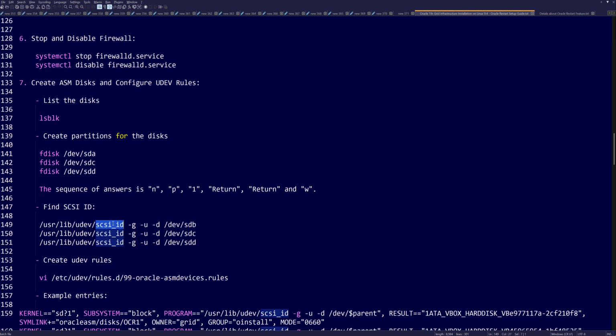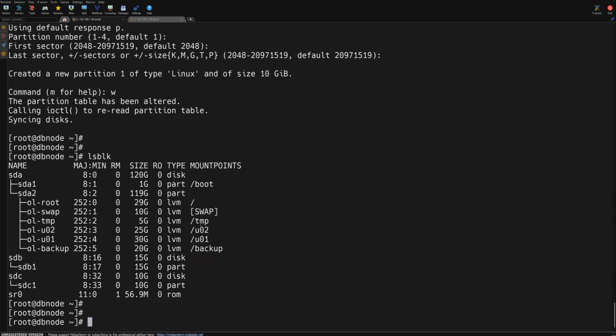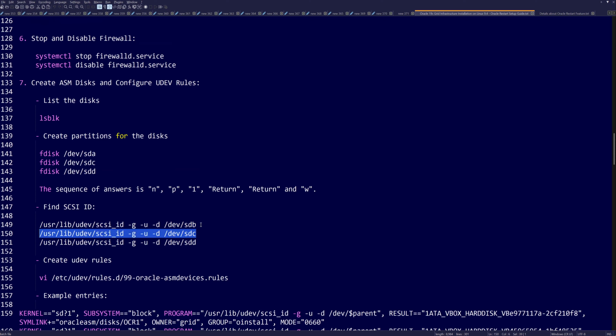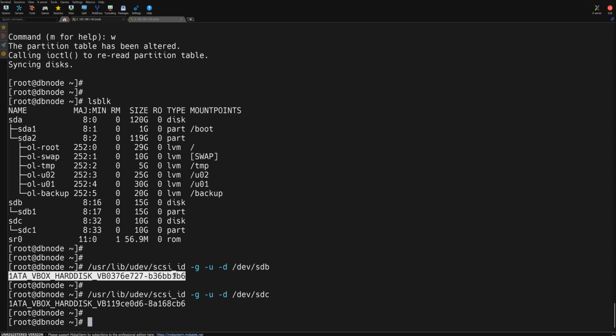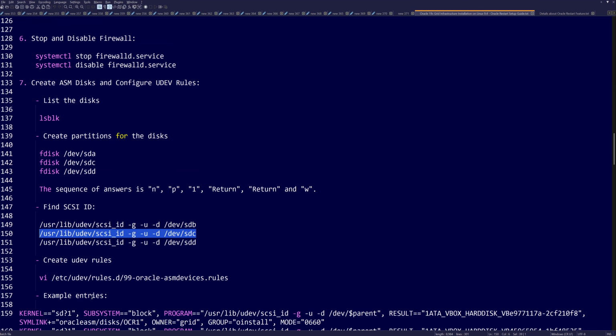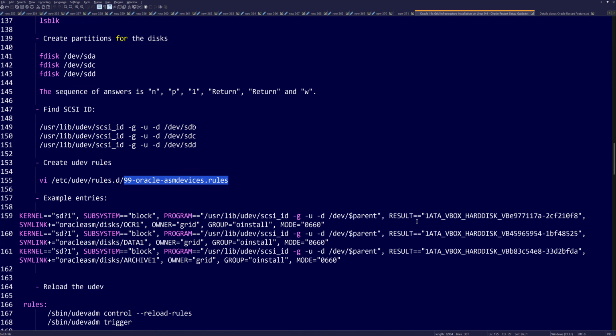Basically, we can find out the SCSI ID. So in this case, you'll run the command against SDB, one of the disks, and then for SDC also, we need to run the same thing. Copy these device IDs from here. And we need to create a file under the etc udev rules. And this is for Oracle ASM device purpose. So we'll put this information here.